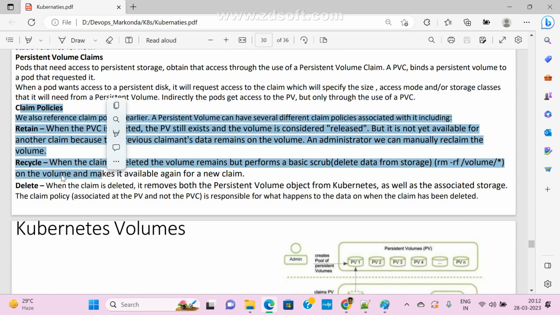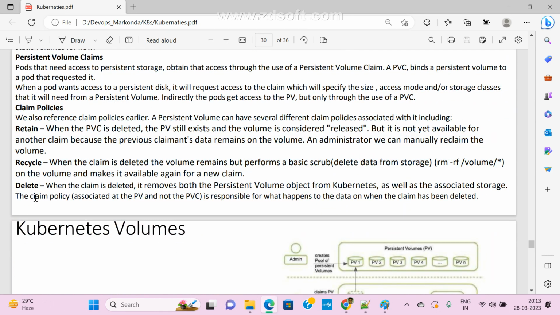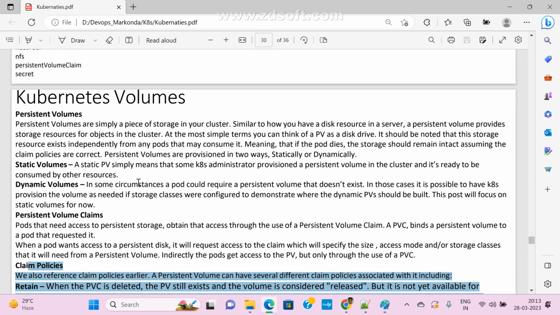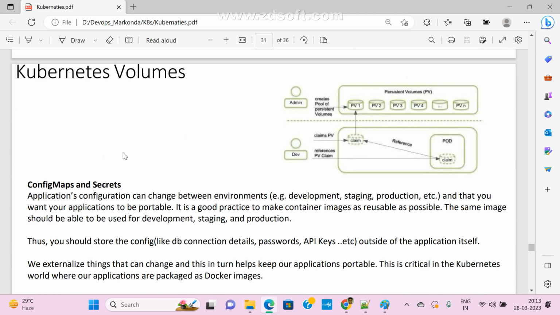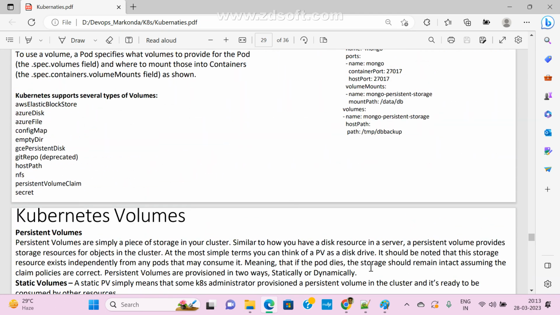Already last class we saw what is retain, what is recycle, what is delete. So these are the policies, and the access modes are read write. We also saw read write once, read write many, and read only many. So those are the access modes. Anyway, here it is not available. I hope you got it.